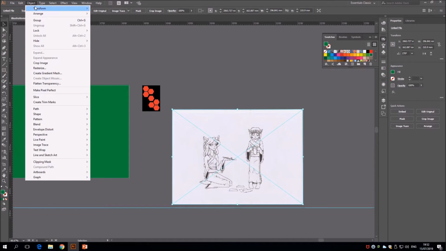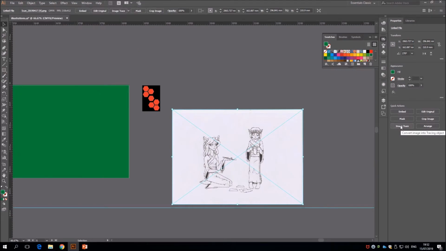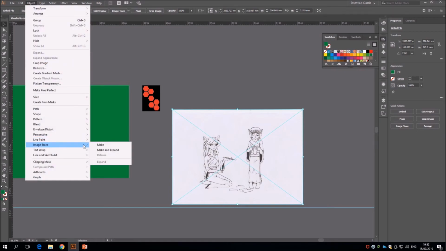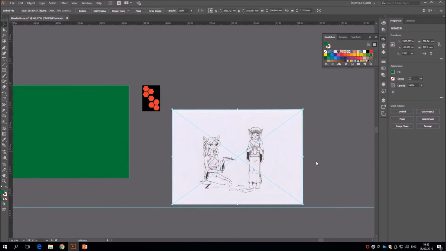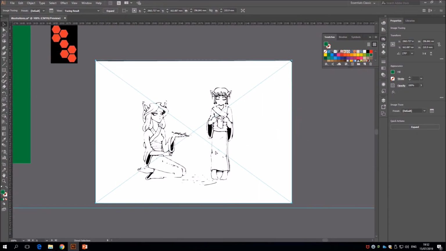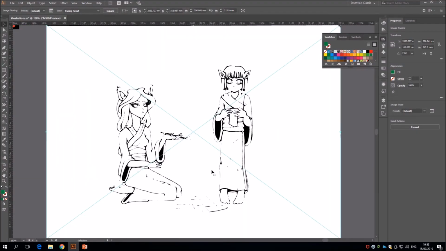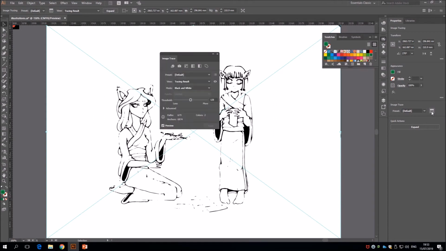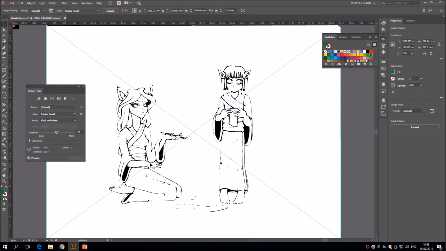Go to Object, Image Trace, and Make. There's also the option to the right here. Adjust the thickness of the line art here. I put mine up to 178.